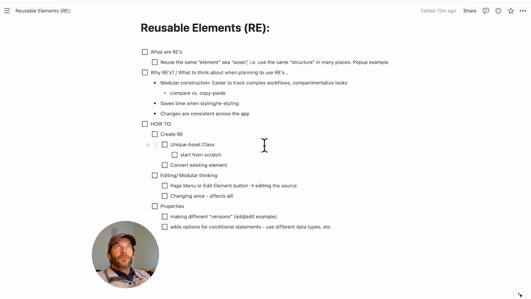Also, reusable elements save you time when you're trying to style different elements across your app. It keeps things consistent and saves your time because you don't have to go to each instance and restyle it. You can change it in one place and it will change all across your app everywhere you have the same reusable element. So let's hop in and I'll show you two different ways you can create a reusable element.